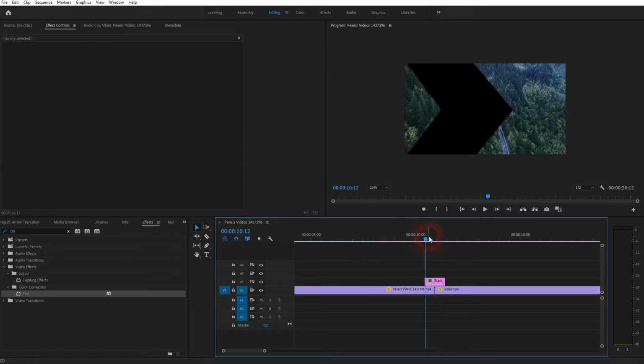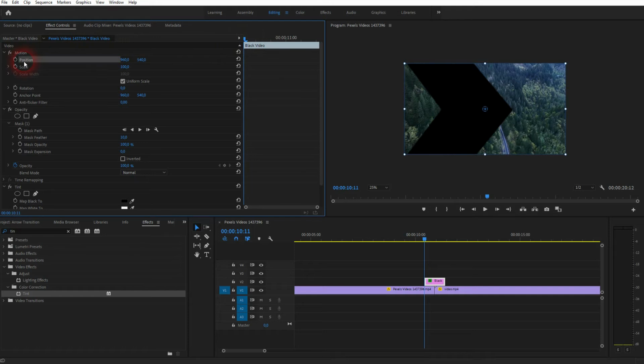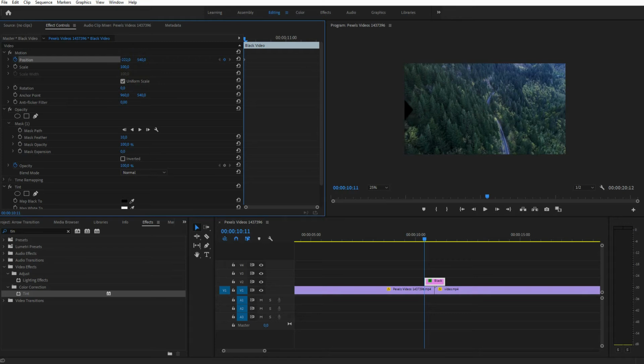To make it move, we need an animation. Just go to motion and position. Make sure you are on the first frame of this element. So drag this slider to the left, then click on the clock icon to create your first keyframe. And then move the arrow with the position to the left. So simply left click and then drag your mouse to the left.